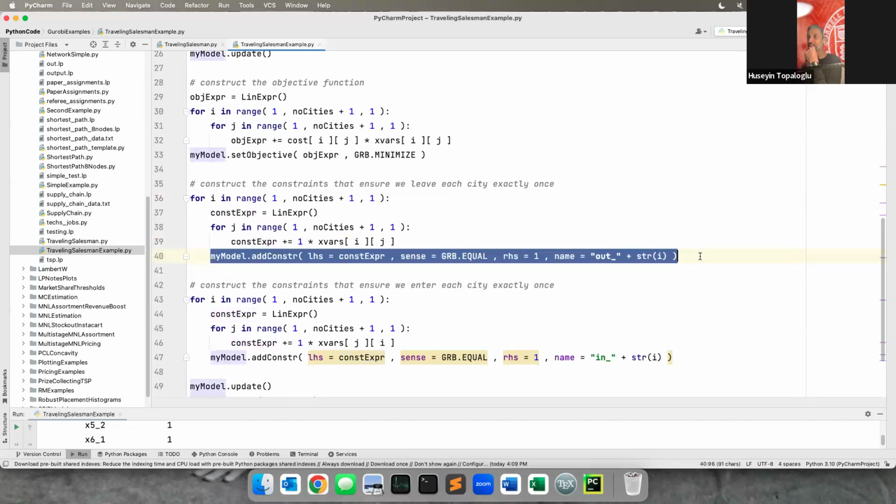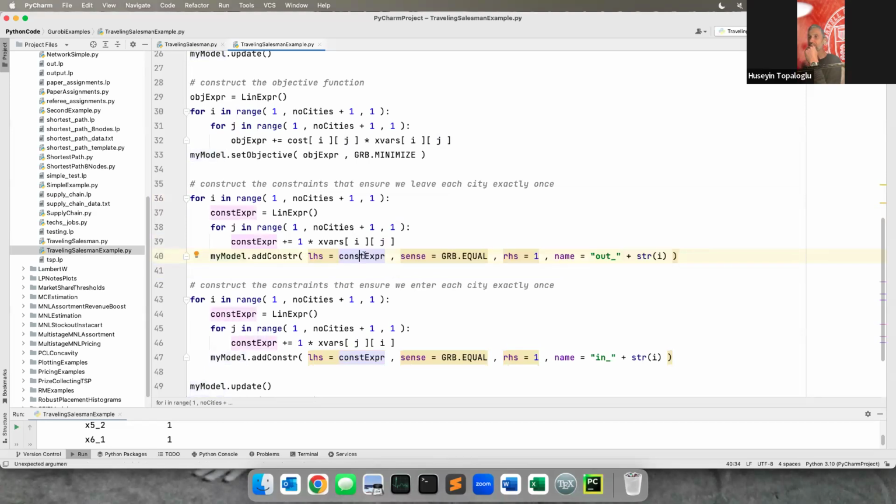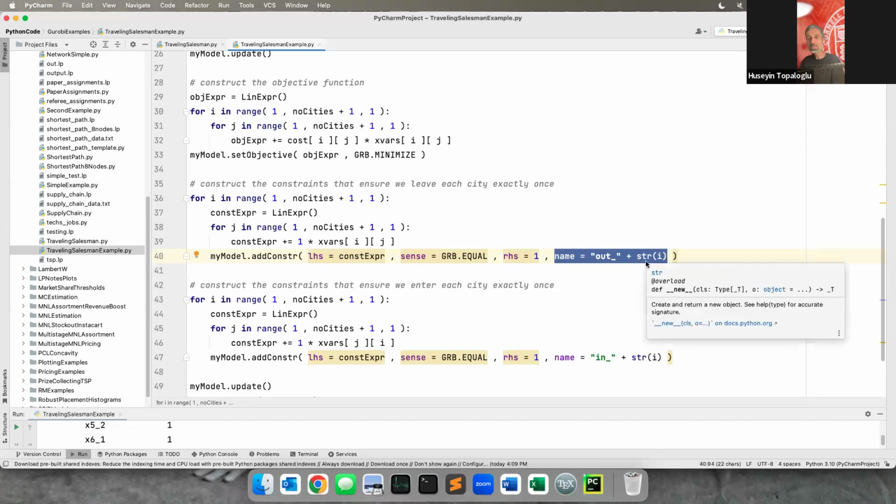Then we add the constraint for city I into our integer programming formulation. The left-hand side of the constraint is this linear expression that we created. The sense of the constraint is an equality constraint. The right-hand side of the constraint is 1. And we also give a name for the constraint. This is the constraint that ensures that we leave city I exactly once, so we call that constraint out I.